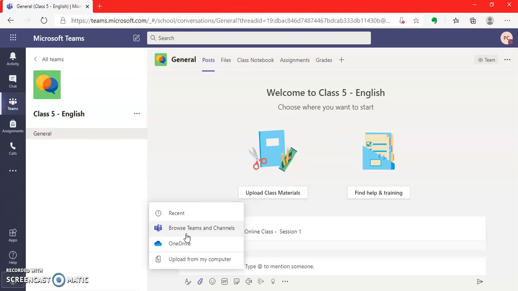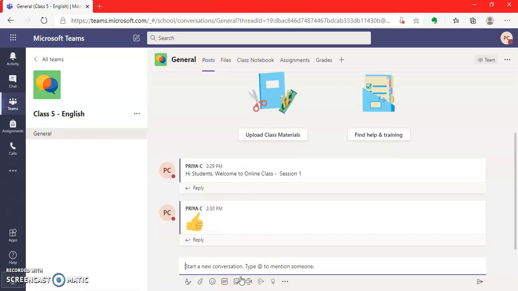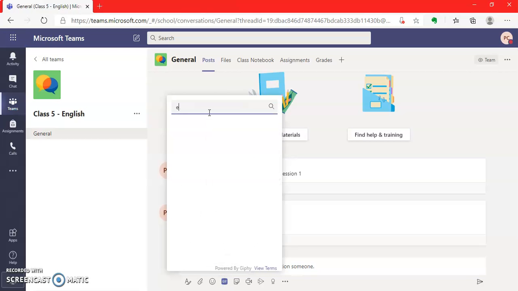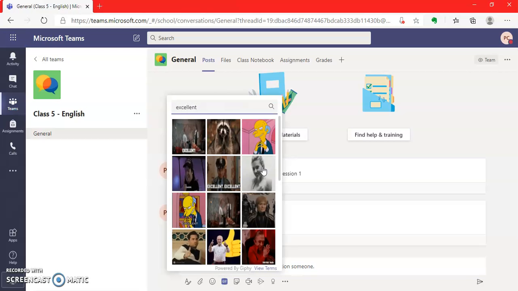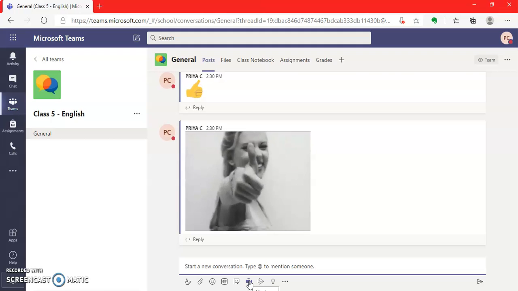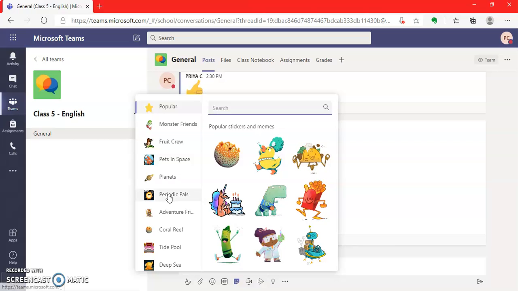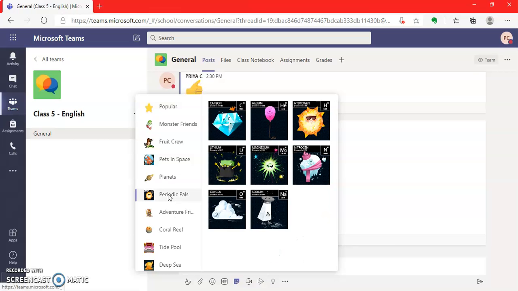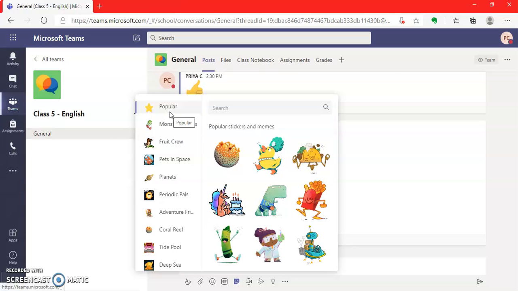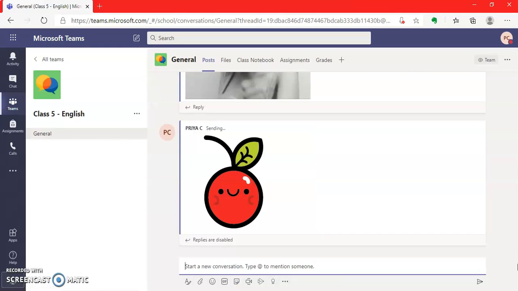Upload from computer, OneDrive, Brave, Teams, and emoticons may be sent for appreciating the students for their best performance. GIF for excellent. If you wish to congratulate a student, you can send a GIF. See here, this is a sticker. When students do well, you can send stickers like anything you wish. The most popular I choose now. See here, we can appreciate them with a fruit.